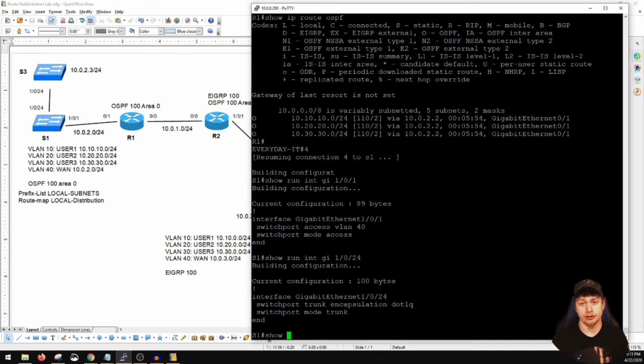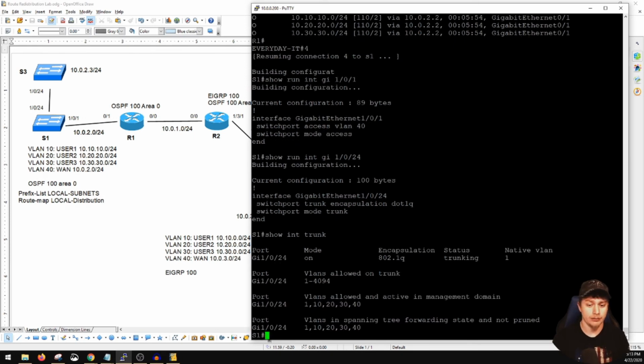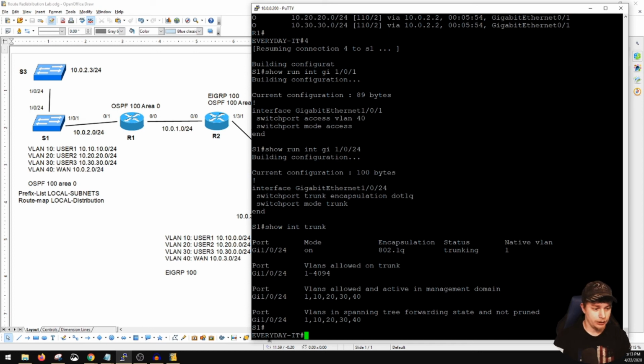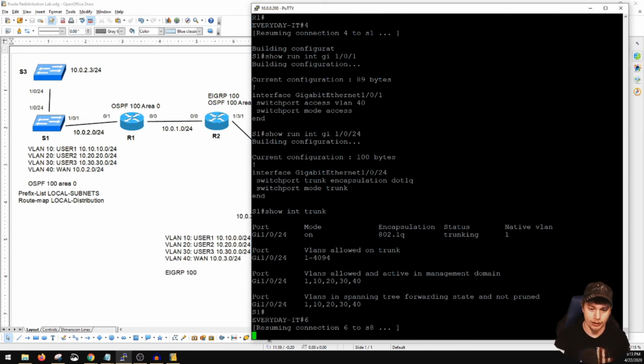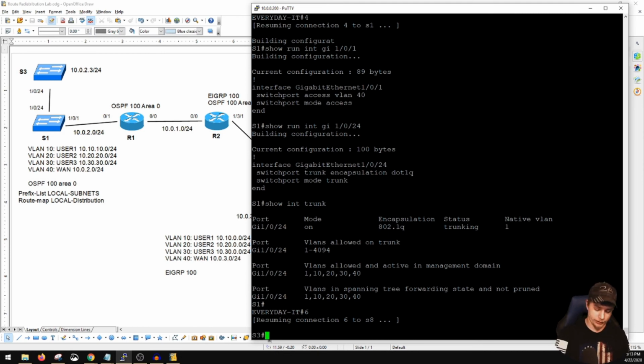You can validate that by doing the show interface trunk command. And you can see right here, the gigabit Ethernet is 1/0/24. It's on. Encapsulation is 802.1Q and it's trunking. Right. And then you can see here VLANs in spanning tree that are in the forwarding state: 1, 10, 20, 30, 40. And we will go over to switch 3 right now. If you are curious what I'm trying to do, I'm actually looking underneath my mic to look at the keyboard. We have to do a keyboard shortcut to flip between these devices quick.